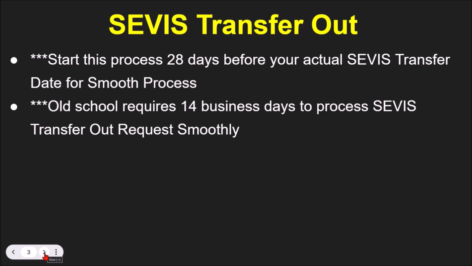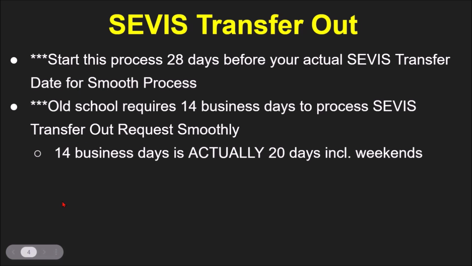Now think about it, 14 business days is actually 20 days including the weekends or any holidays that comes during Thanksgiving weekend or the Christmas weekend. So it's actually 20 days. So you need to count those also, and additional 8 days. Why am I asking you to start this process is because for the SEVIS transfer out process, you also need to do the final evaluation of your STEM OPT.